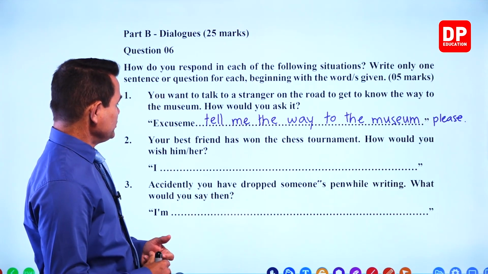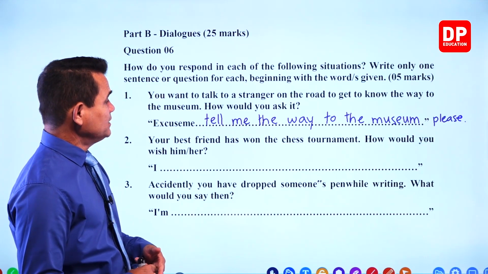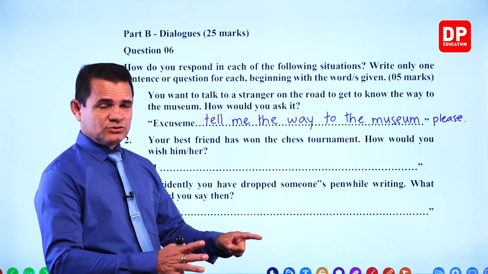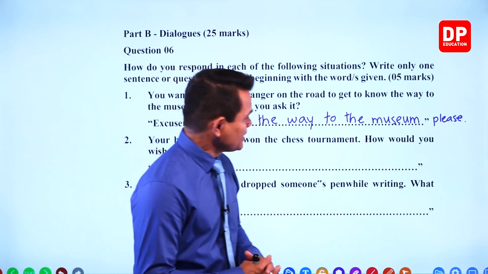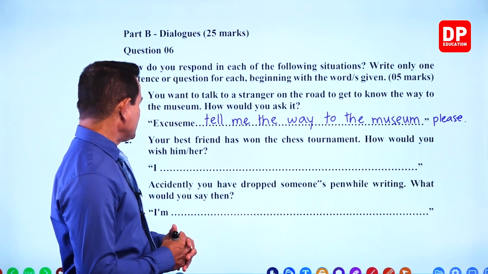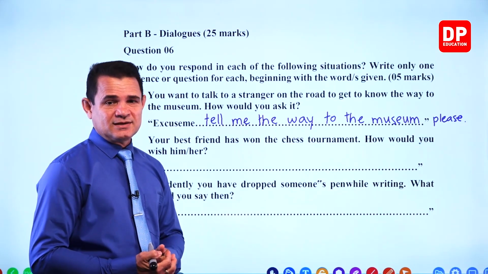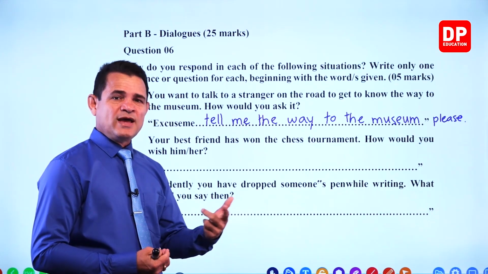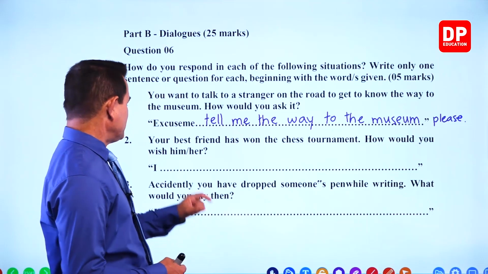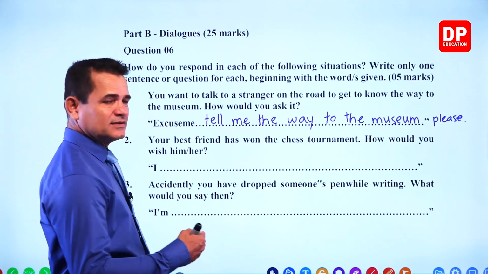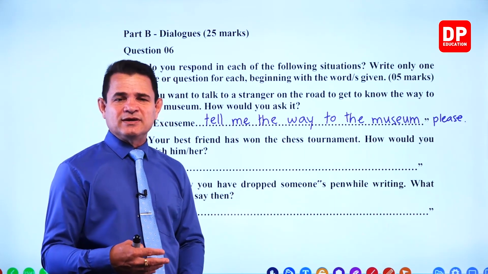Next situation, your best friend has won the chess tournament. ඔයාගේ හොඳම මිතුරා chess tournament එකක් දිනලා. How would you wish him or her? එයාට ඔබ wish කරන්නේ කොහොමද? ඔහුට හෝ එයාට. I. That also you can tell in different ways.